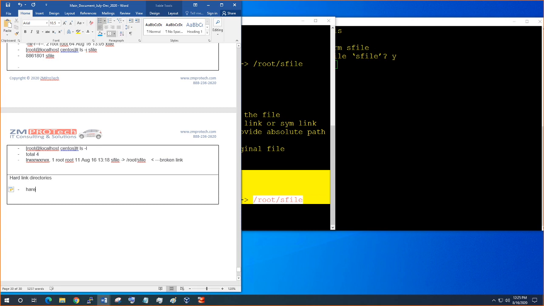Hard link. So in the interview, they will ask you a trick question: how do you create a hard link for a directory? They are testing you. So you should say you cannot create a hard link for a directory. Hard links are not allowed for directories.